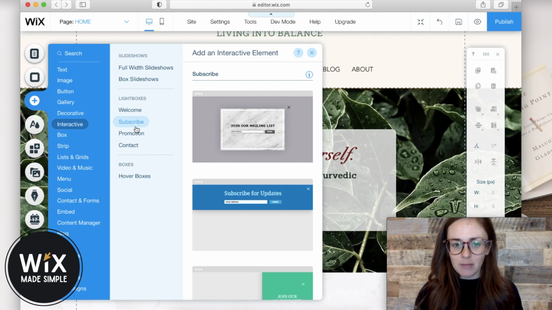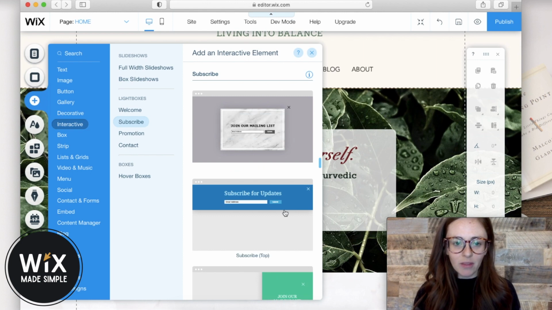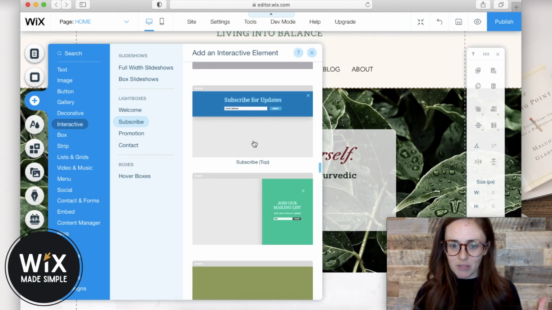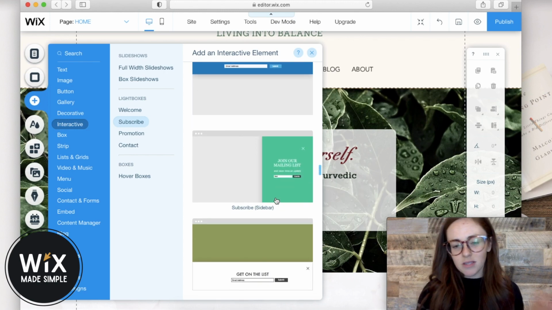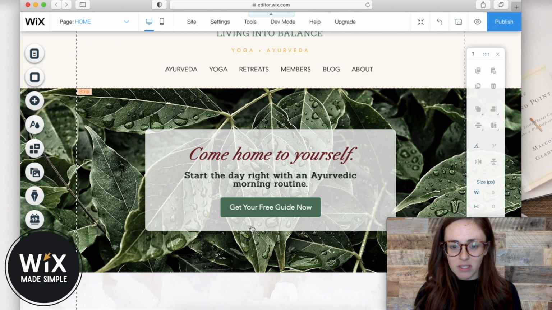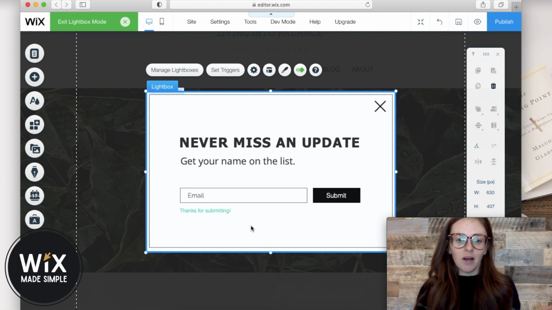So oftentimes I'll just use one that's pre-made as the template, and then I'll customize it according to the brand that I'm working with. But this subscribe is a great option. It's right in the center of your screen. You can also opt for something either on the top, on the sidebar, on the bottom. Here's another one that's really central. But you will go ahead and click that. And what that's going to do is create a lightbox on your website, which is basically a mini page. You can make it do a lot of different things for you.